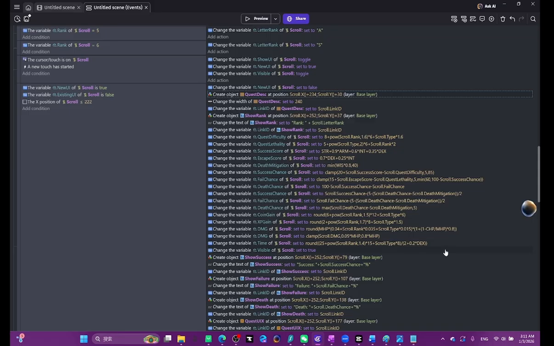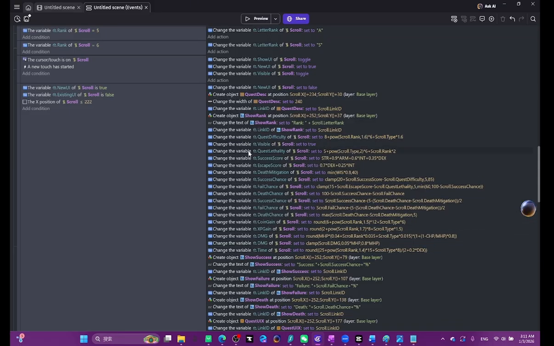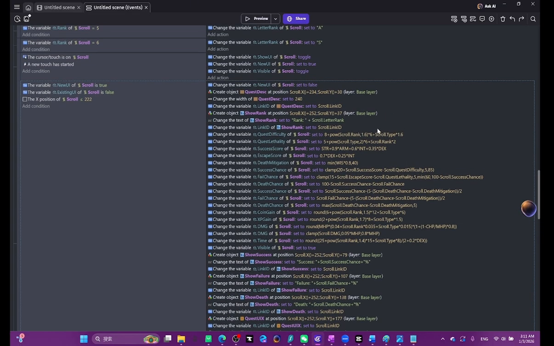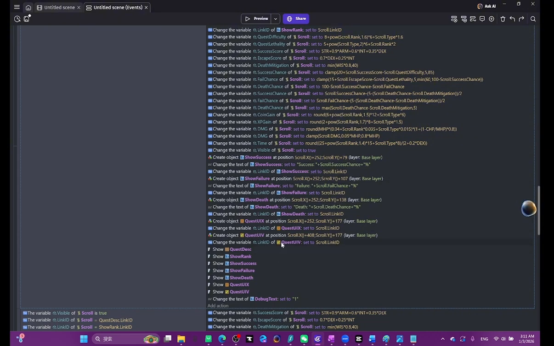Anyways, you have a lot of math here. It's based off of the quest's rank, type, your strength, dexterity, intelligence, wisdom, and armor stats, and basically it rolls them all into a ball and outputs some numbers that, like, I don't even understand what's going on here, but it should work well after a little bit of balancing. And here you just show everything and also set their link IDs so everything is connected.